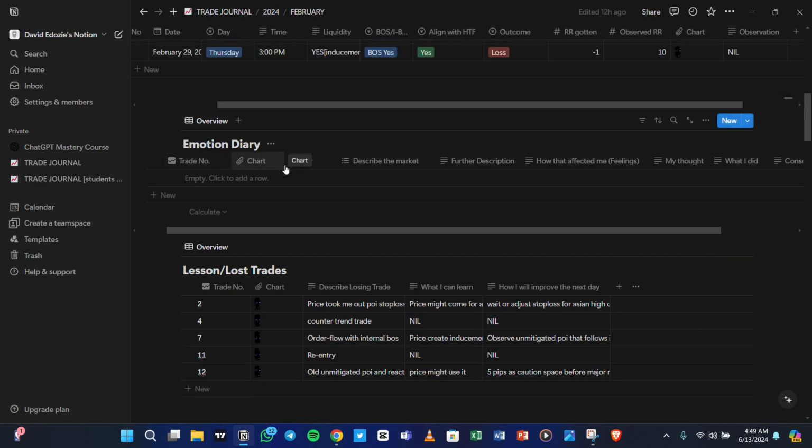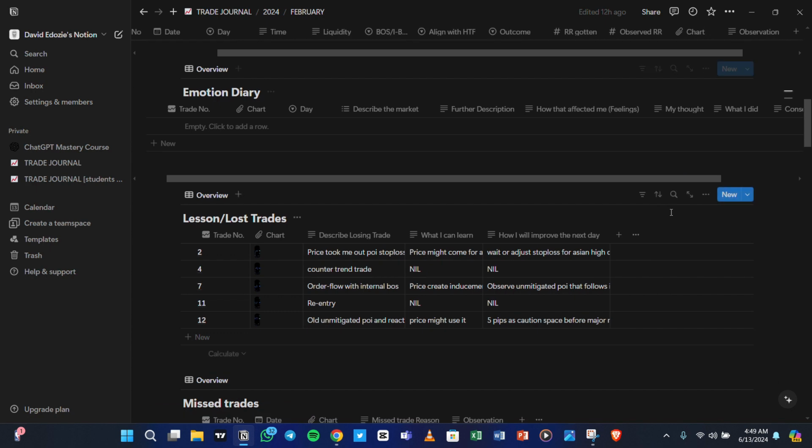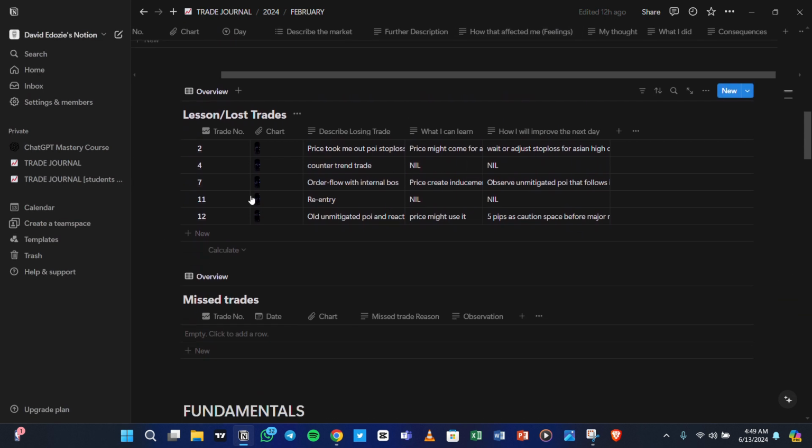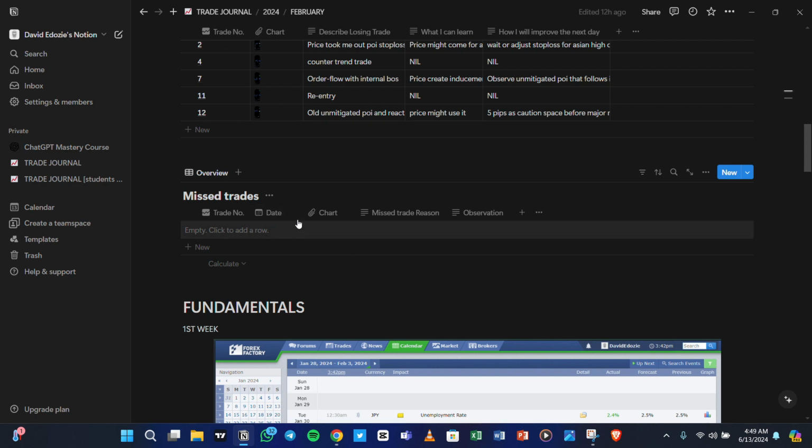Then there's the trade number, the charts, the day, describing the market, further description, how it affected my feelings, my thoughts, what I did, and the consequences of what I did. So that's me writing how I felt. Then my loss trades: the charts of the loss trade, the picture, describing the trade, the losing trade, what I can learn, how I will improve the next day, and missed trades. I write the dates, the charts, the missed trade, the reason why I missed the trade, and the observations.